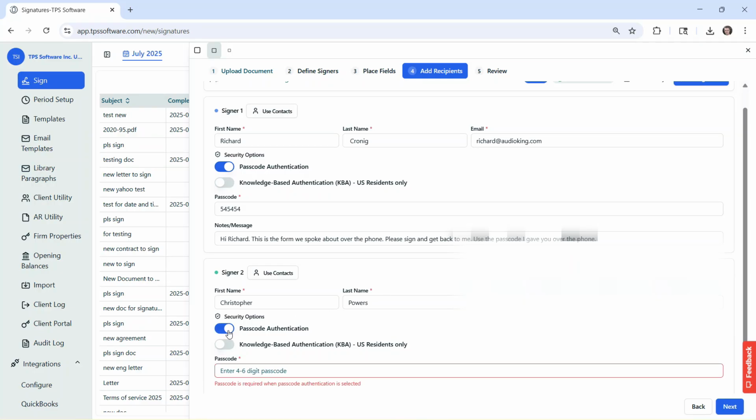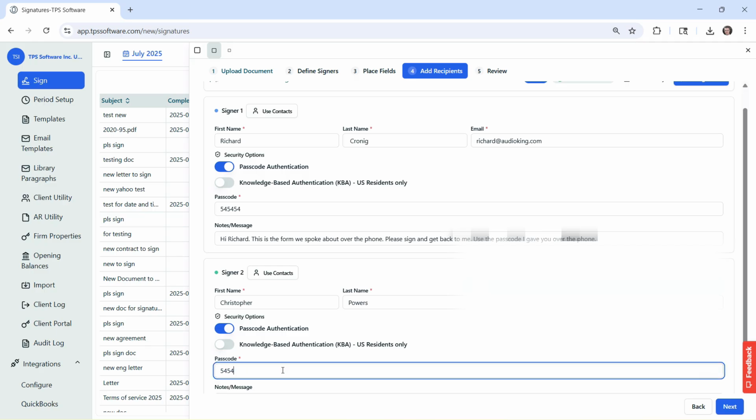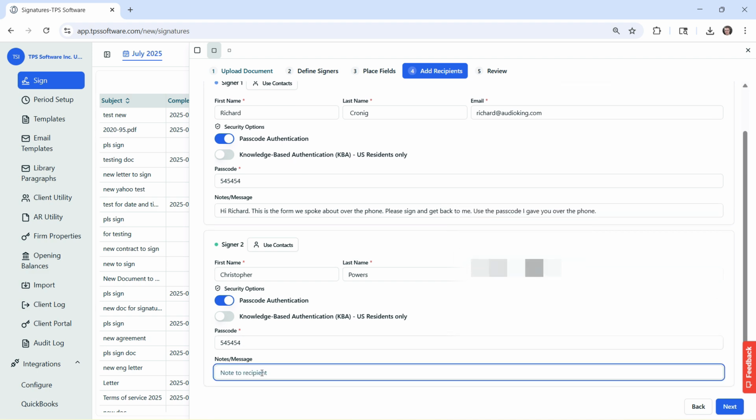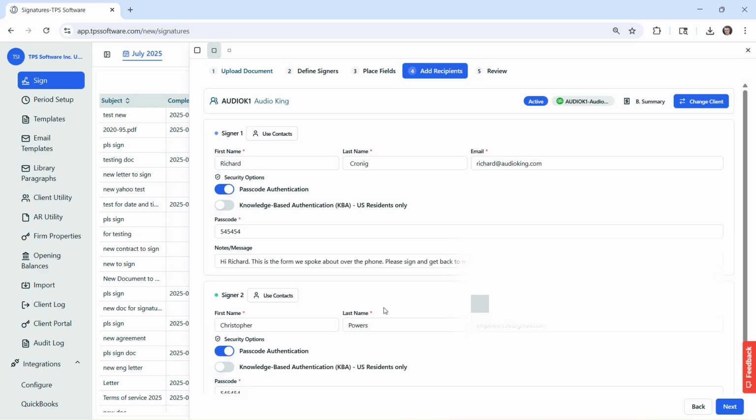I'll also set up the passcode authentication for me so I can show you how that works. I'll do the same passcode we just gave Richard. And let's go ahead and put in the same note, but let's put my name in there. And once we have that set up and you feel comfortable with sending it out, we can do that.